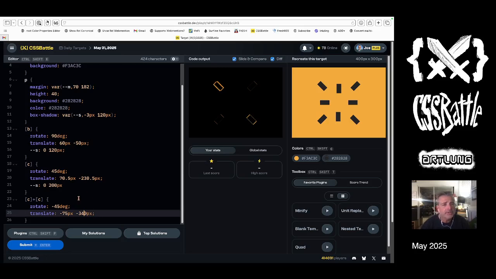Oh, the alignment here is a little bit off. Not too surprising for a puzzle that's got some complexity. 4, 5, 6, 3, 2, 1, 0. I think we go 70.5 again. 0.5, minus 30. Okay, and then here I'm going to try the adjustment.